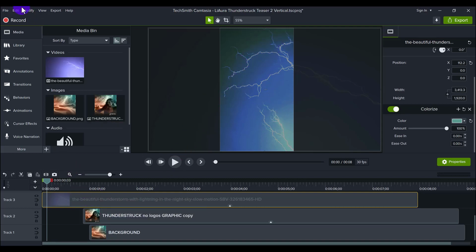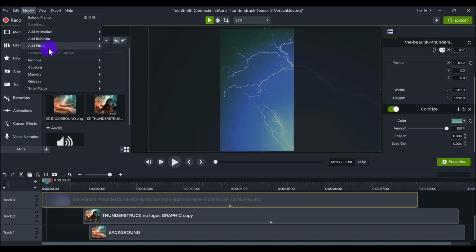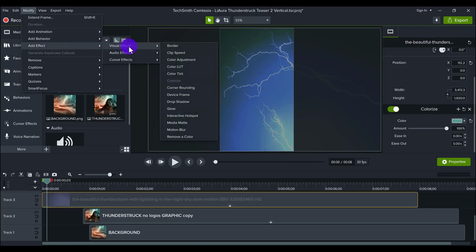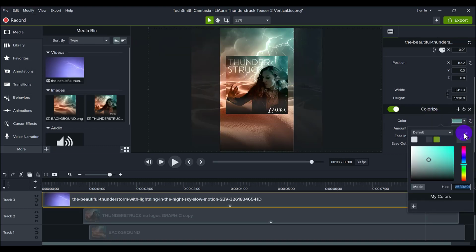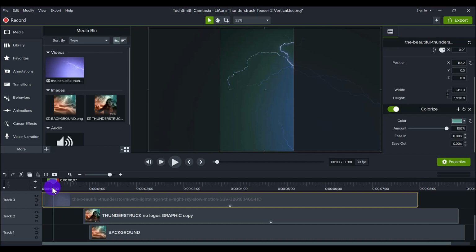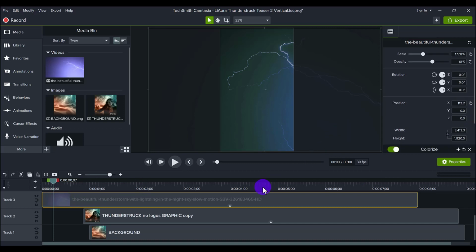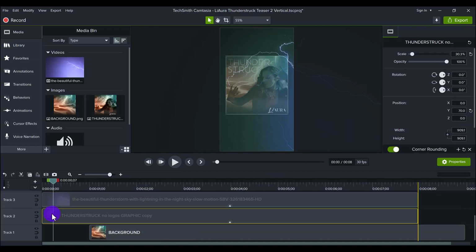Anyways, I went to Modify, Add Effect, Visual Effects, and I went to Colorize. This popped up here from the Colorize. I color sampled this teal here from the other image so that it would match and look cohesive. So that's what I did to add this teal color on top of the thunder, which was originally indigo. Then you'll see that it fits nicely over it.